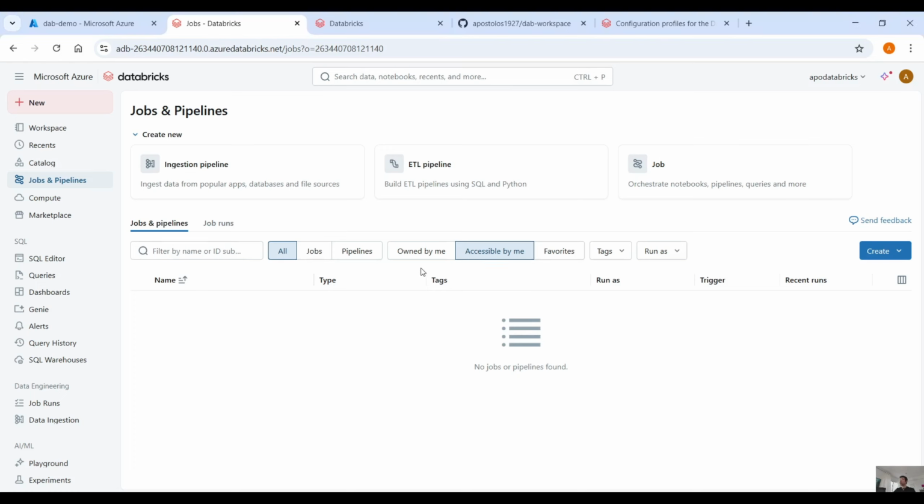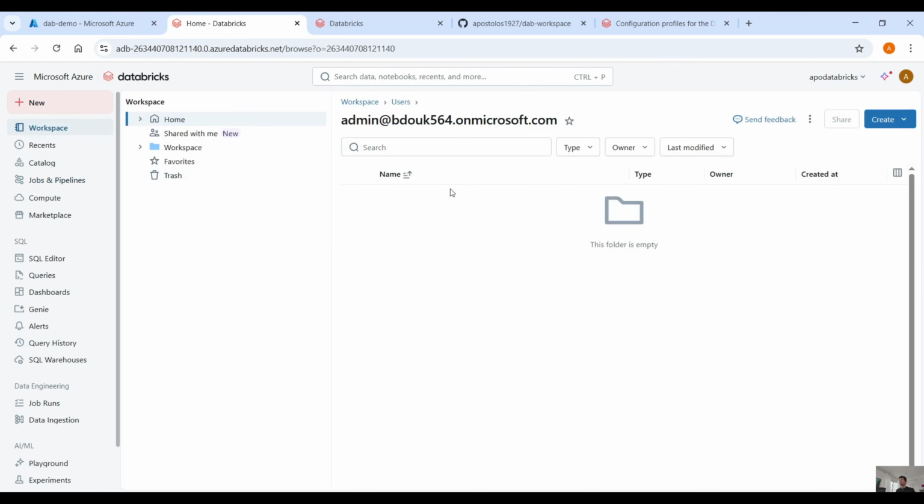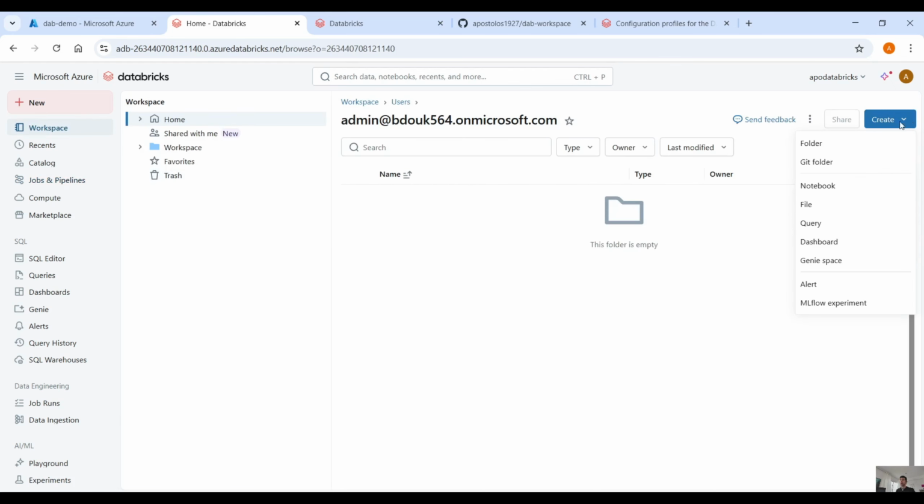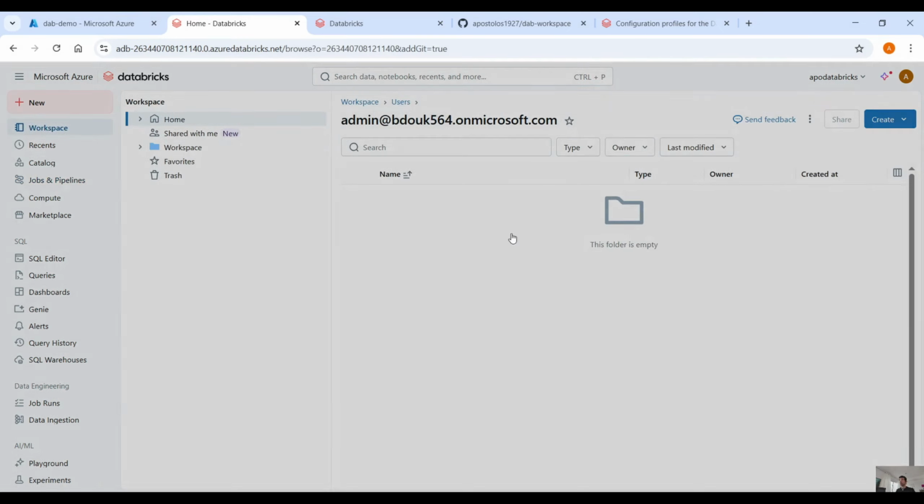Now it's time to deploy straight from the Databricks workspace. First of all, in order to do that, you have to enable this feature in public preview. So if you have already done that, you can go into your workspace and, let's say, into your user, click on create and create Git folder.